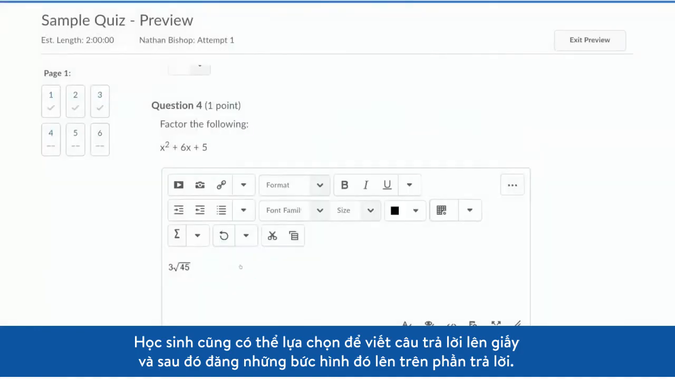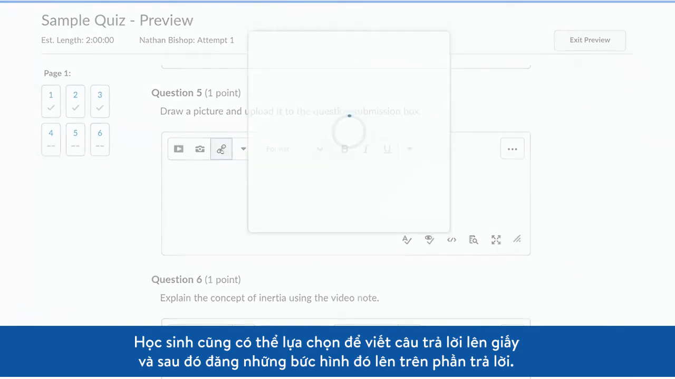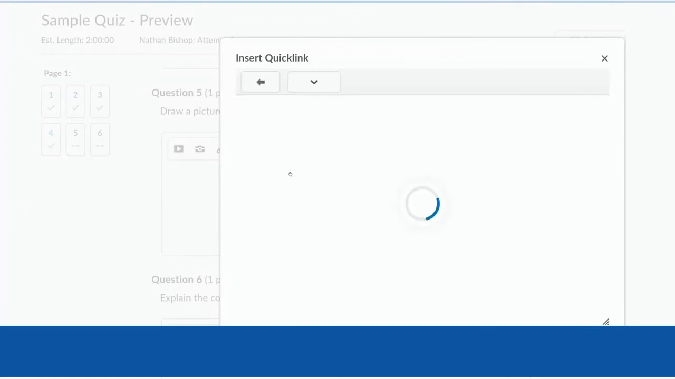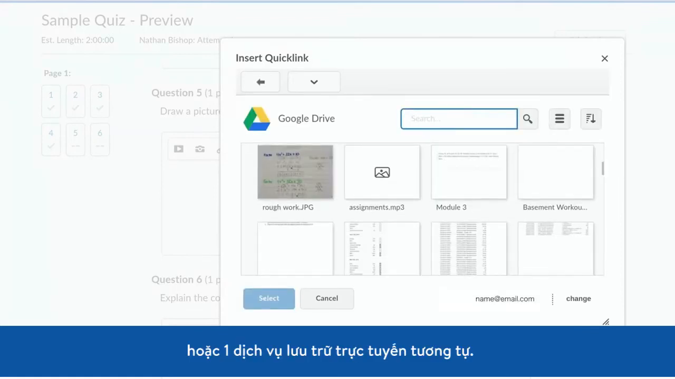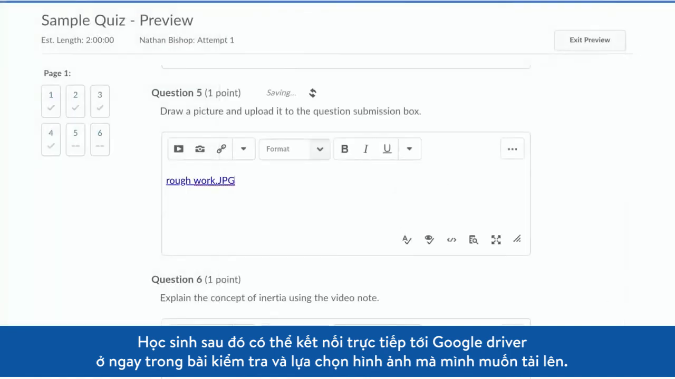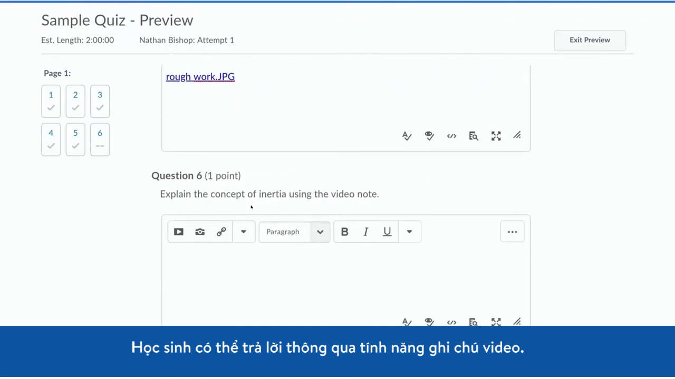Students also have the option to write answers on paper and upload those images to the quiz directly. The best way to do this is to take a photo using your phone, then upload that photo to Google Drive or a similar online storage service. Students can then connect directly to Google Drive within the quiz itself and easily select the image that they want to upload.